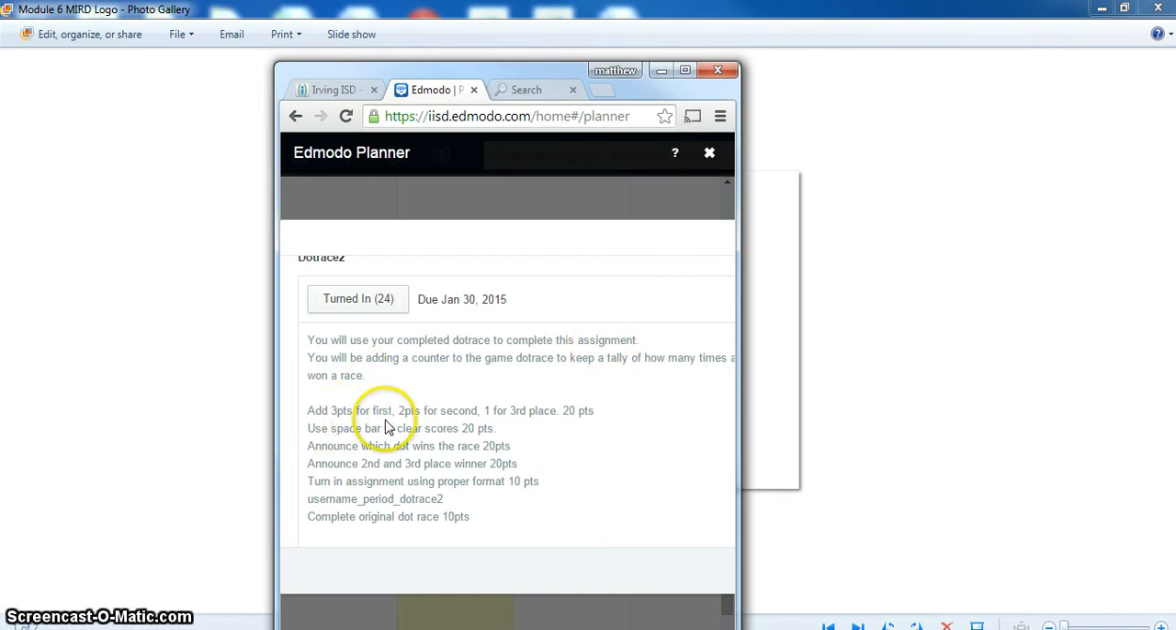Add 3 points for first, 2 points for second, and 1 point for third place. And what you're going to do there is add a point count for each one of the dots. So if you just continuously race over and over again, first place will get 3 points, second place will get 2 points, and third place will get 1 point. Then you have to use the space bar to clear all the points. So once you've finished racing, you need to use the space bar to clear all the points.